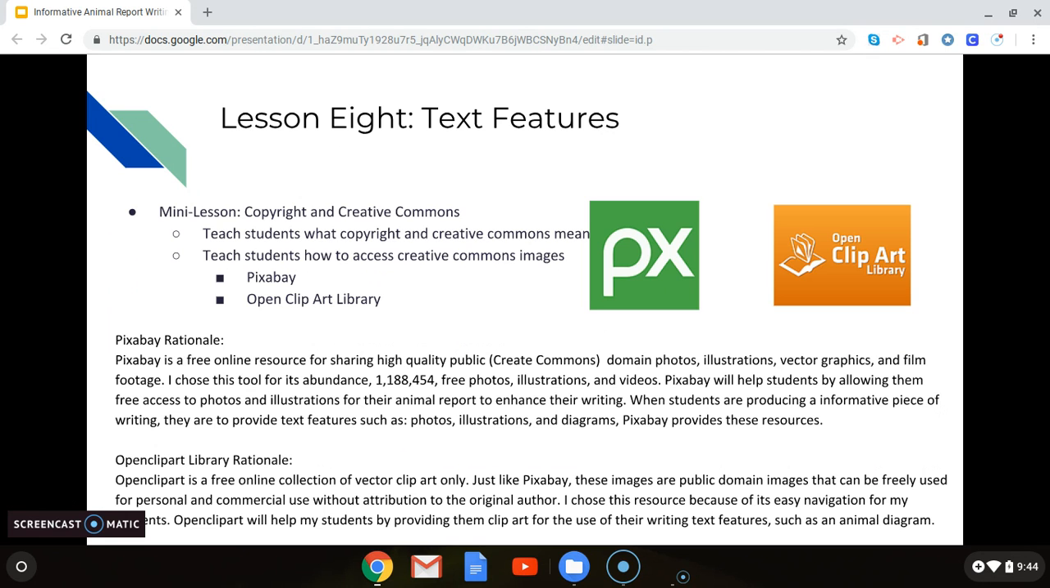Lesson 8, text features. This is one of the most exciting lessons I like teaching. So I'm going to start with a mini lesson of what copyright means and what Creative Commons means, and then teach students how to access Creative Commons images, such as through Pixabay and Open Clip Art Library. I chose Pixabay for my unit because it has so many free photos, an abundance. It also has illustrations and videos as well.